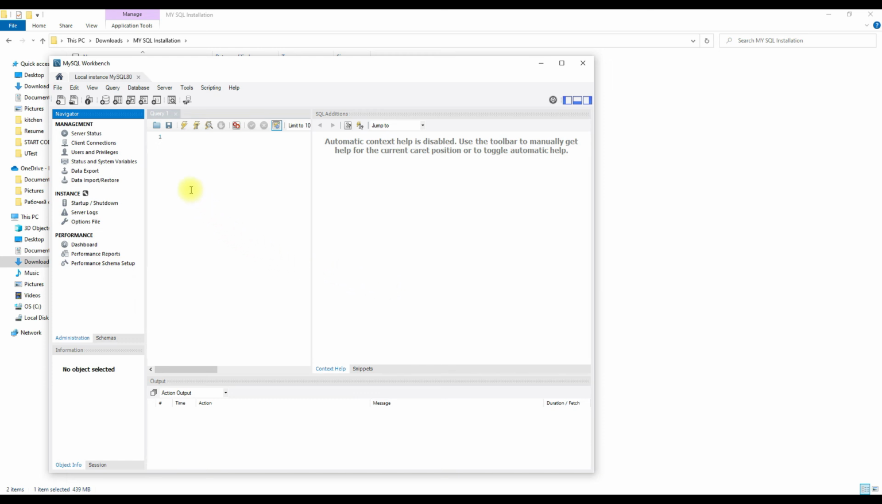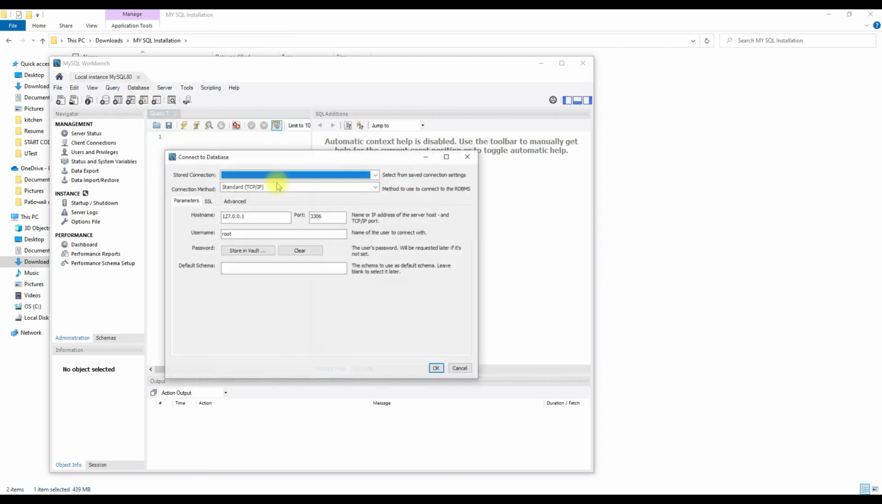And then go to Databases, connect to database. Select local instance, localhost, root, then click OK.